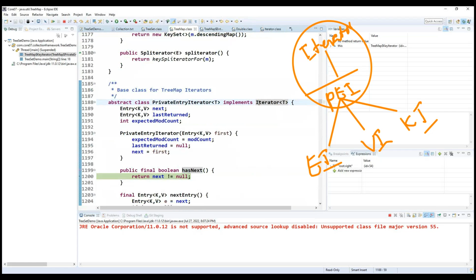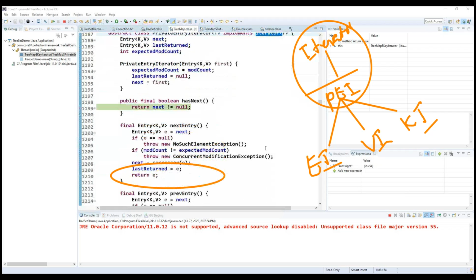So I'm going back to this. We discussed this Iterator. It mainly has two abstract methods we need to override. The one abstract method that is overridden here is hasNext. And where is the other method? The next method.